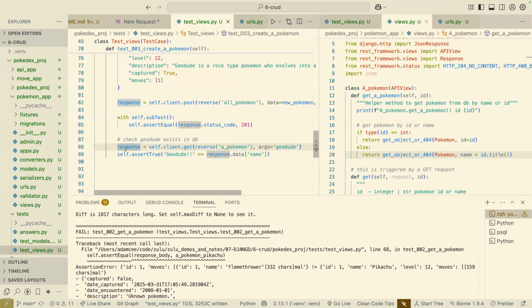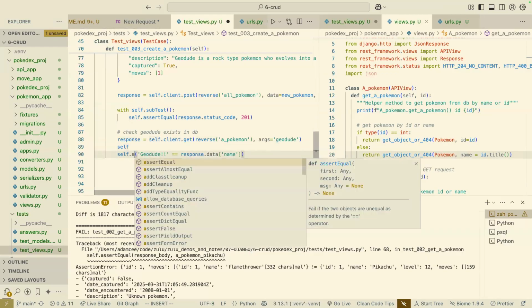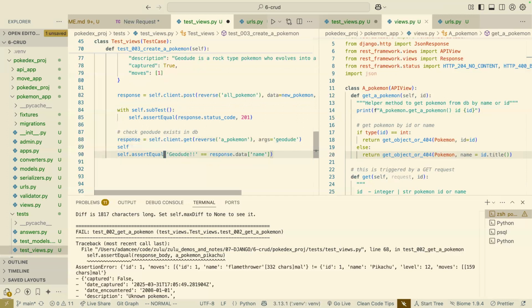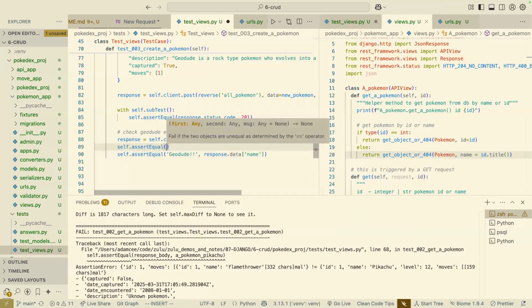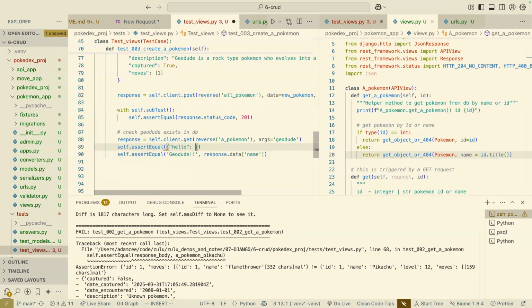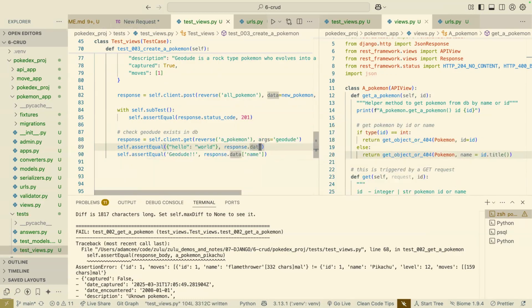Interestingly, no. Let's change this to assert equal. And let's also do something I know will fail. And then if this doesn't work, I may just debug this offline. But I want to make sure this last part of our test is working.